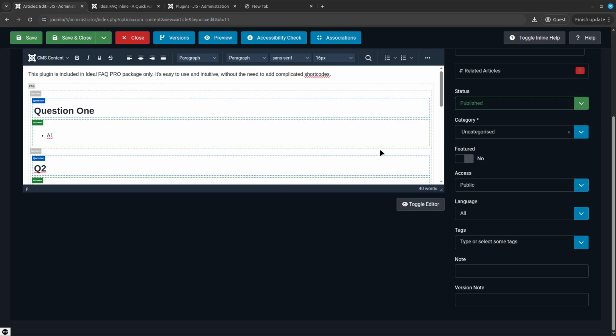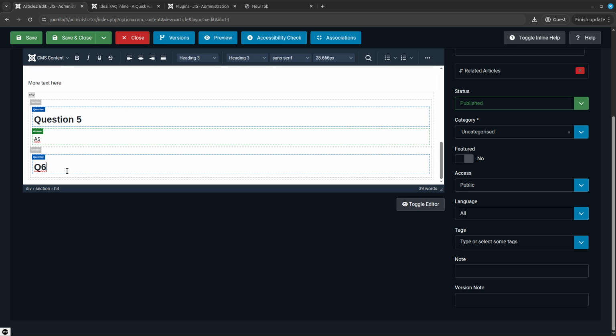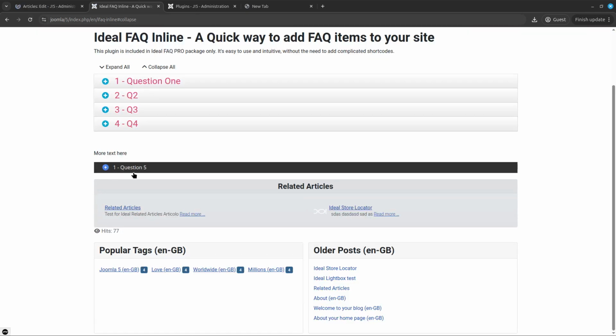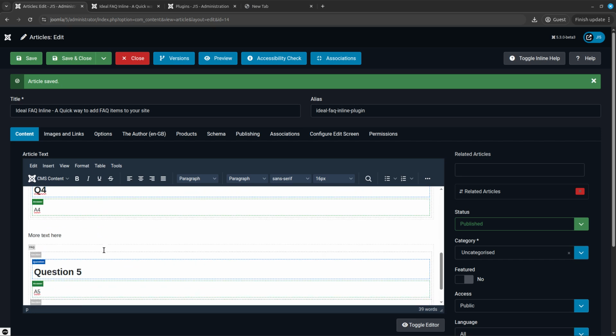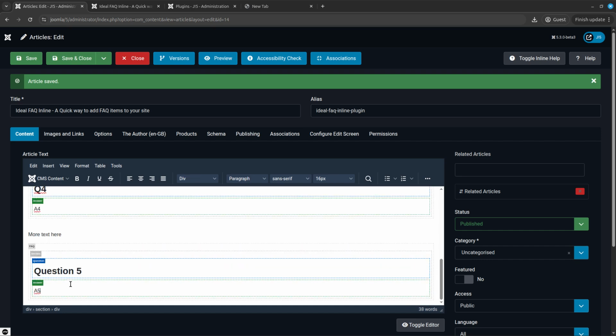I think that's it for today. Also, this is more like a debugging tip: if by any chance you don't have an answer, the plugin will not display your question as well, because it doesn't make sense to have just a question without the answer. Okay, so you can do this.